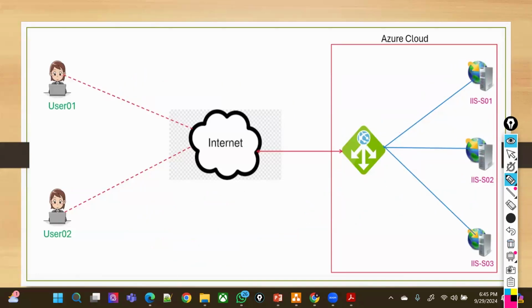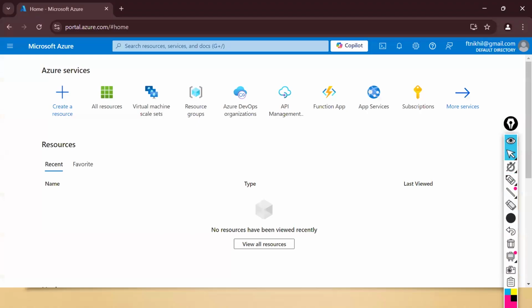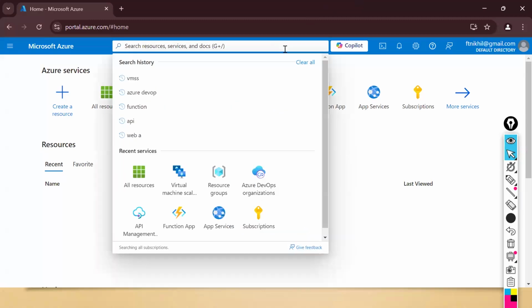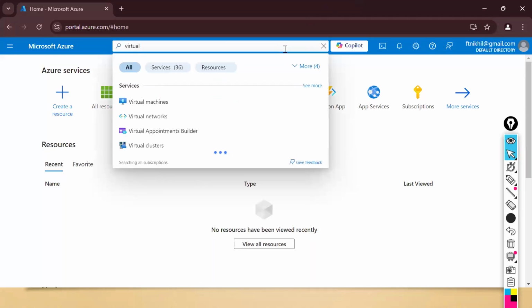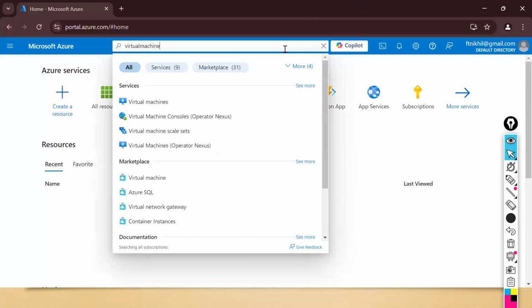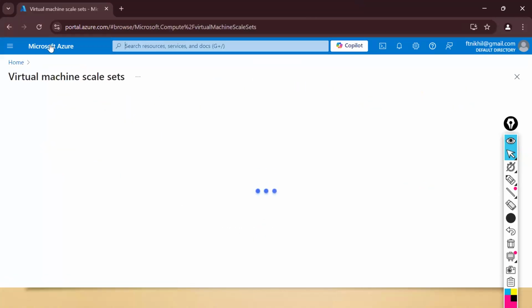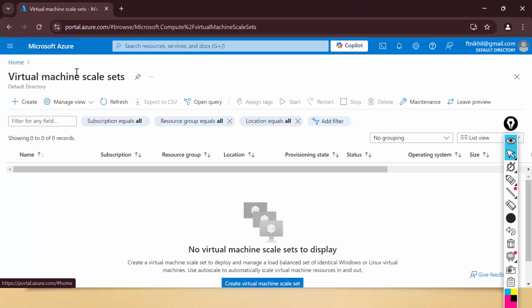Now, going further, let me go to my Azure portal and log in. So I'm inside my Azure portal here. I'm going to configure my virtual machine scale set. Inside the global search bar, I'm going to type virtual machine scale set, and then select this feature here. This virtual machine scale set differs from a virtual machine. How is it going to differ?